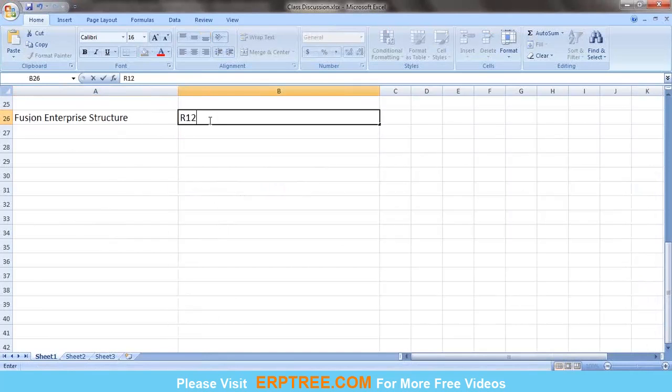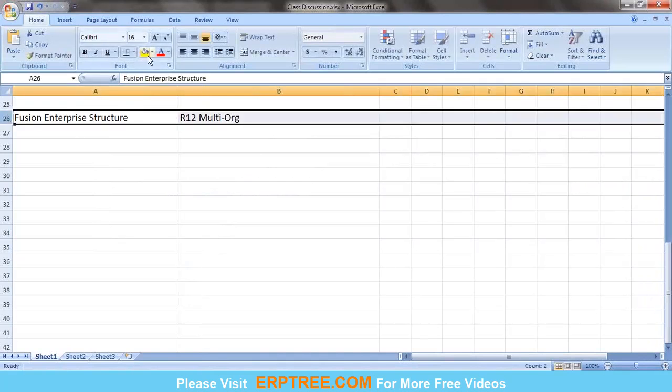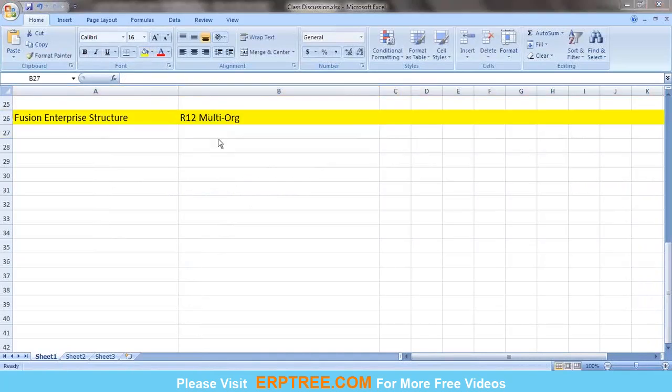We'll talk about R12 multi-org before that. First we'll go through the EBS multi-org structure, and by referring to that, we'll talk about the Fusion enterprise structure. Okay, fine.